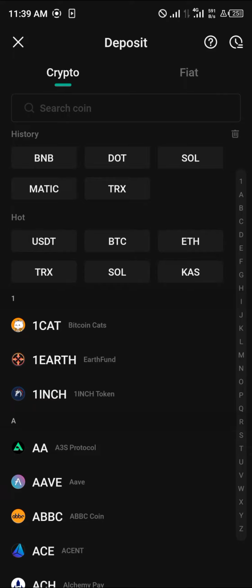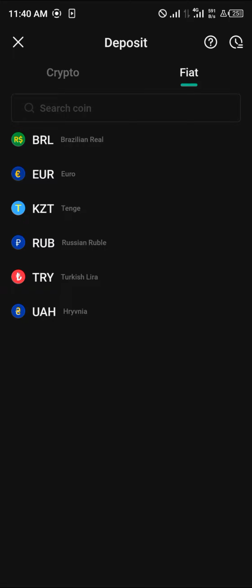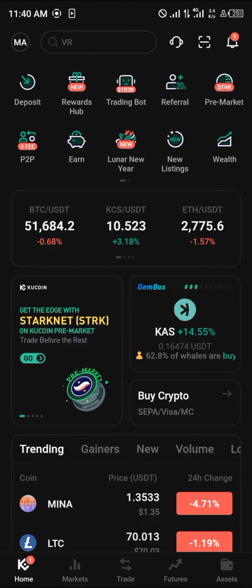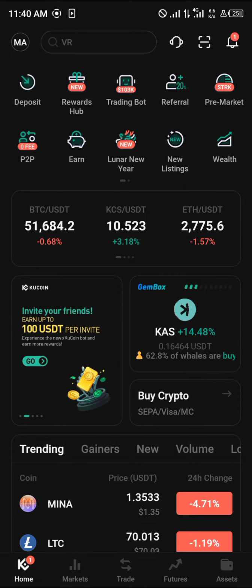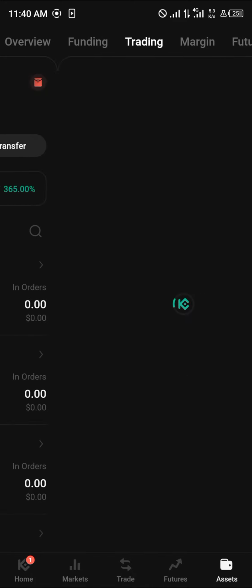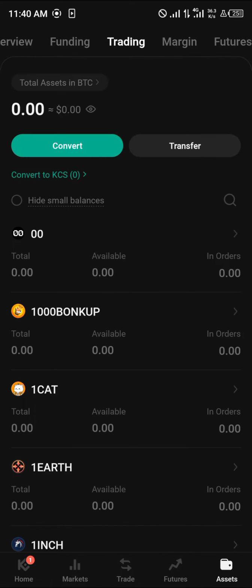Now, if you have some fiat currency, that's your local fiat currency, you could make use of any of the tokens that are listed here, select the token and simply make the payments from your local account. And once it's here, your fiat currency would be easily converted into cryptocurrency, which you could then confirm its arrival at the assets menu at the bottom right corner of the screen. Scroll from the overview to the funding or trading account, depending on where your tokens are stored.